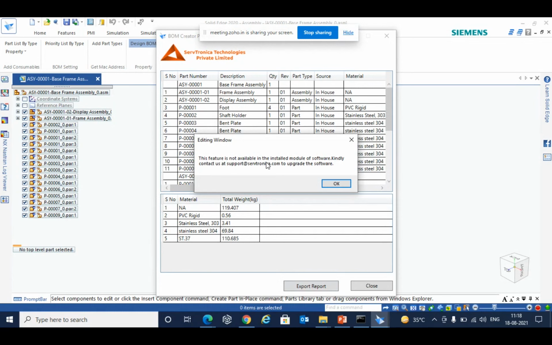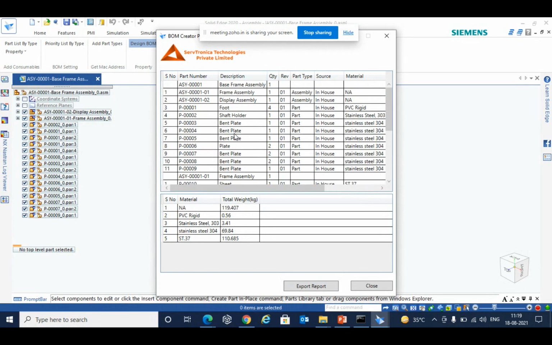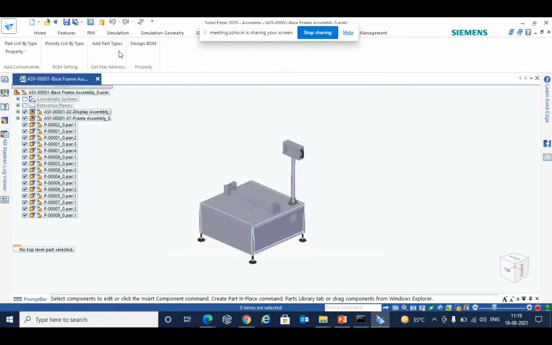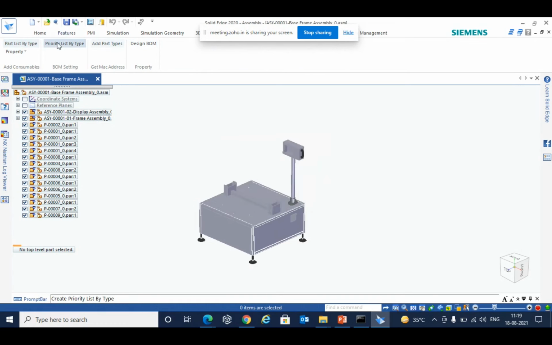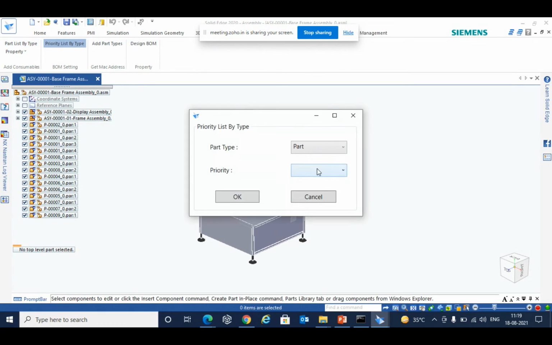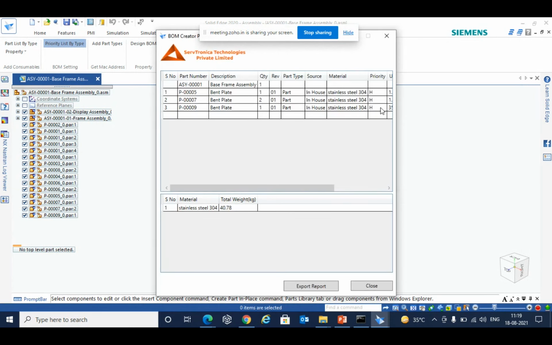So for exporting, you will need the premium version. But you can preview all the reports if it is in line with your requirement. The free version offers limited functionalities. We have a design BOM, the part list by type BOM, and the priority list BOM for the respective parts. And again, you can create all the reports and preview them, but you cannot export any of them. You will need a premium version to export the Excel reports. So, over to you, Mr. Deepak.